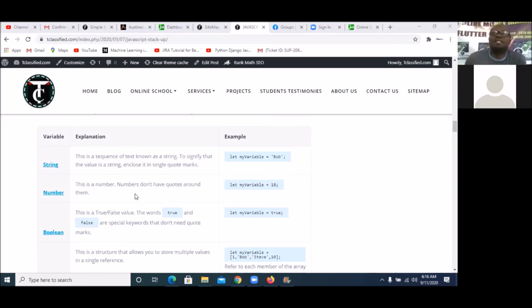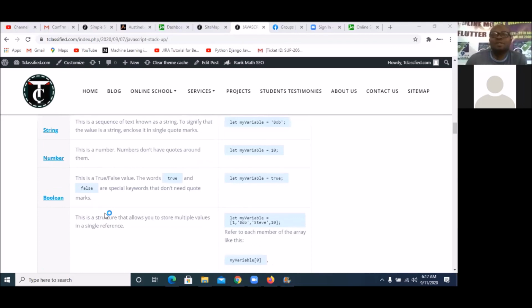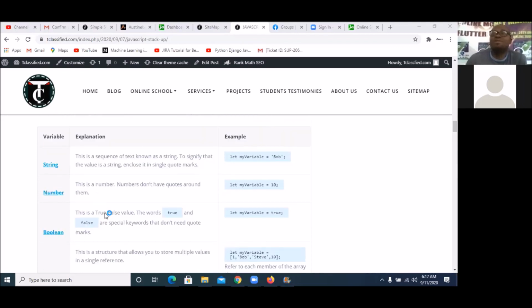Now we learned about data types. What are the data types we had in Python when we were learning? We say we have string, float, boolean, tuple, dictionary, what? Tuple, set, isn't it? But in JavaScript, we also have data types, and the ones we have are string, number, boolean, array, and object. Is that clear?